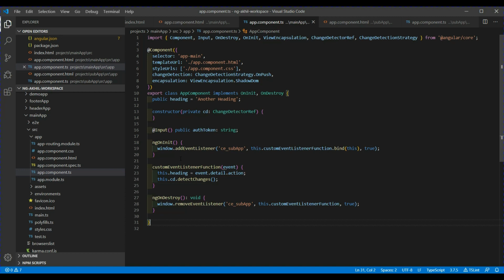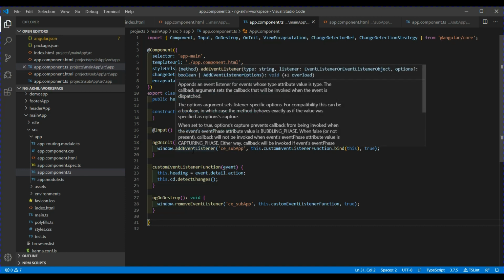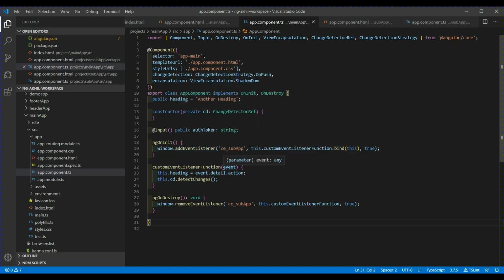This is the function body of our customEventListener function. Here we will pass the argument as event, and we will say this.heading equals event.detail.action. Since we are using the change detection strategy OnPush, we have to say this.cd.detectChanges. And on ngOnDestroy, we will say window.removeEventListener ce_subapp, and we will pass this customEventListener function as its second argument and true as its third argument.